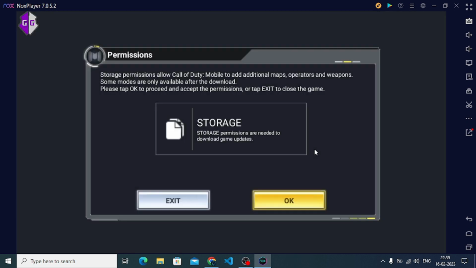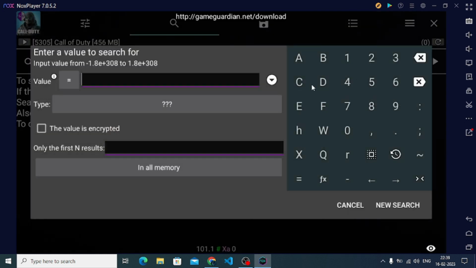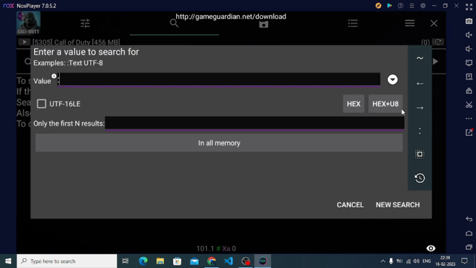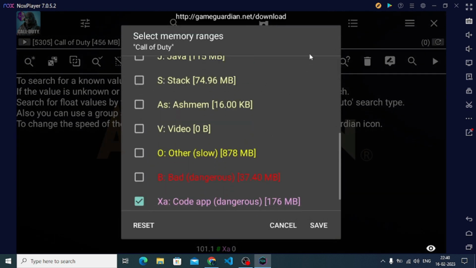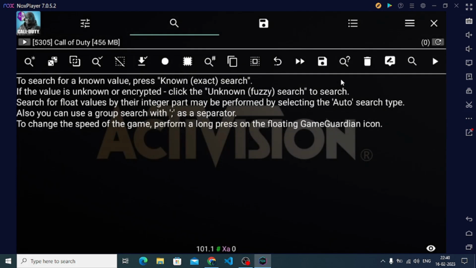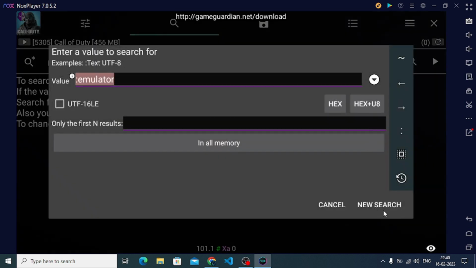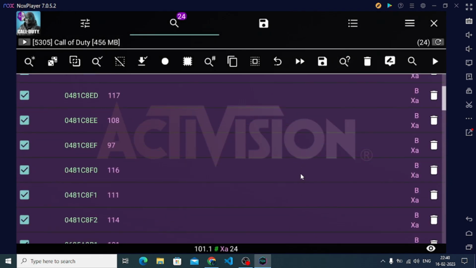and allow and wait for a few seconds, and now press in this and select the Call of Duty and press the pause button and come here to search and type in emulator. After typing the emulator, just press cancel and come over here and unselect everything. Check only this box, code app dangerous, okay? And then save and then click on search and type in new search. It will give all the values that are saying emulator, okay?